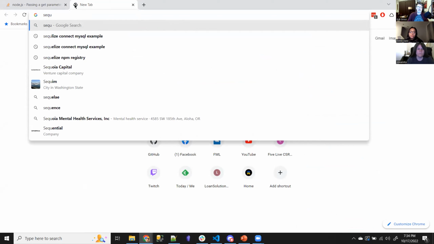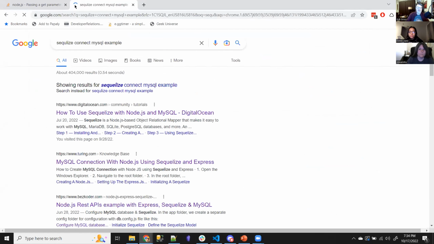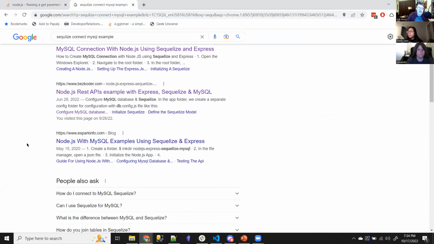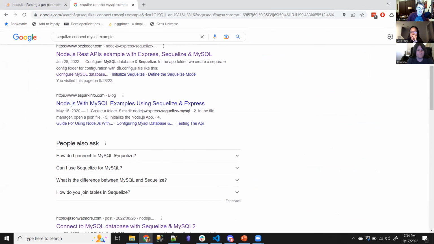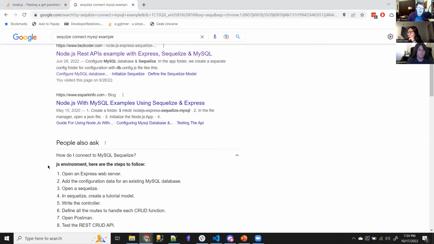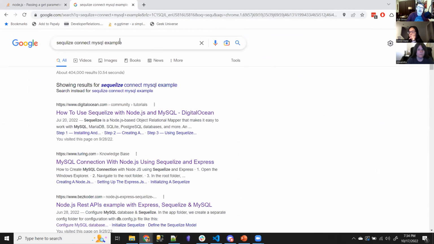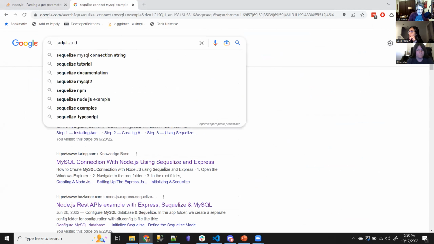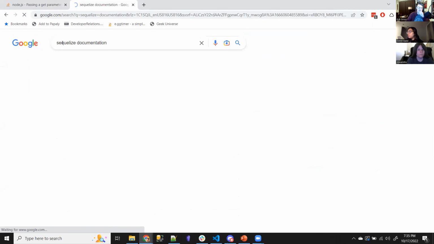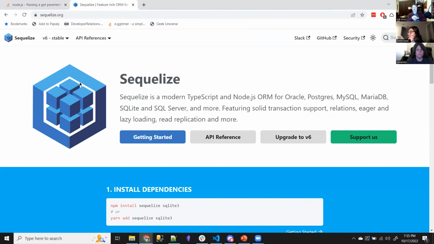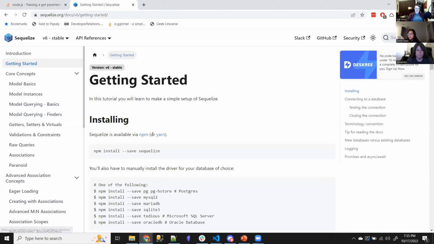Sequelize, connect MySQL example. That was from before. So let's go to, I want to see if I can find the actual Sequelize website. I'll just search Sequelize documentation. Yeah, sequelize.org. Okay, so let's go to the source here. Getting started. We looked at a lot of this. All right.